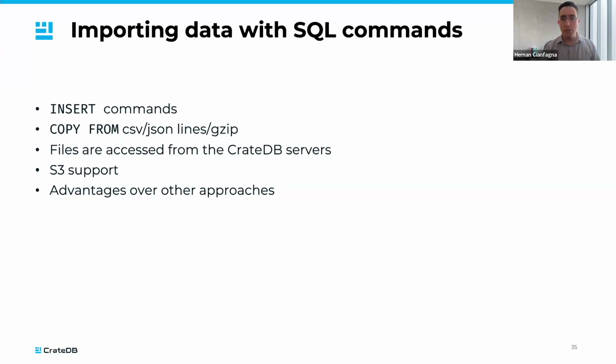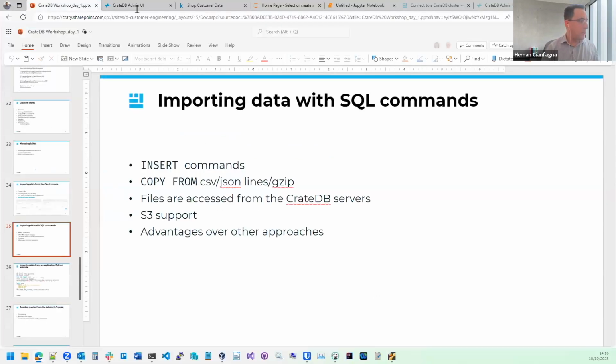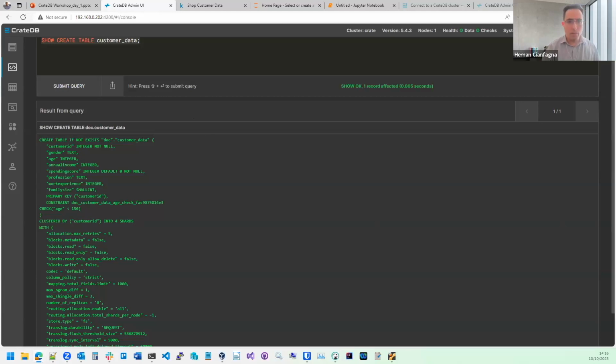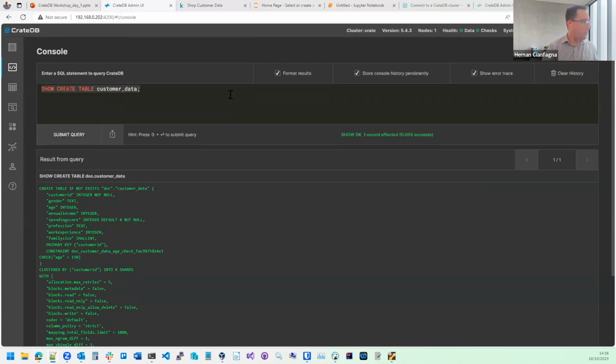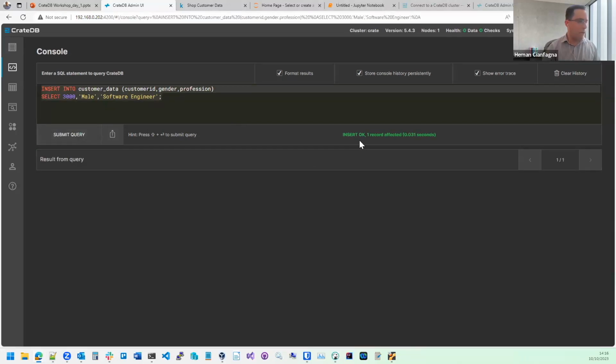The other way to do this is with SQL commands, of course. So let me go back to my test environment here, and we will very briefly and very quickly do an example. So standard is insert into command. We run it, we got a record in.